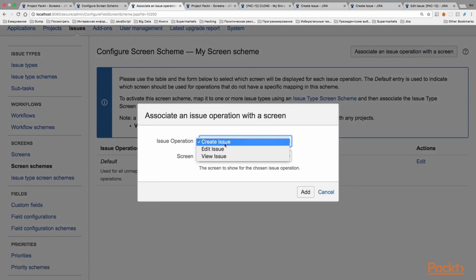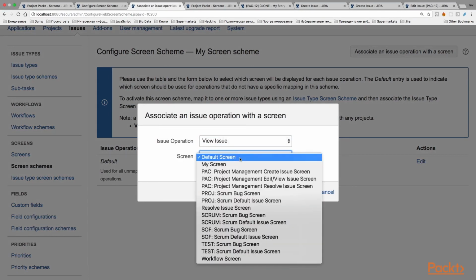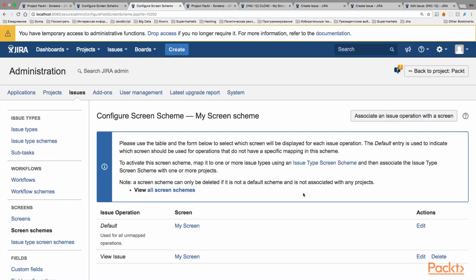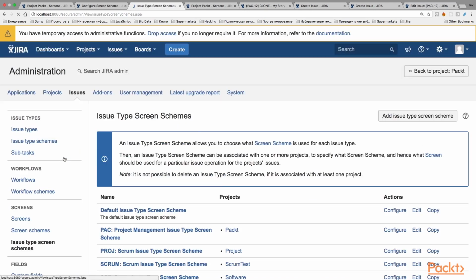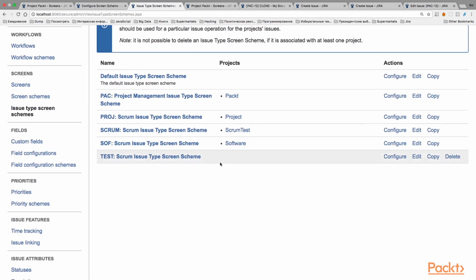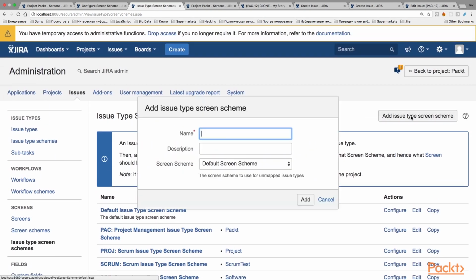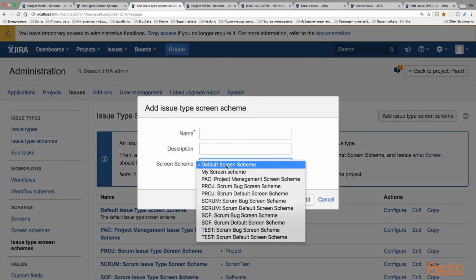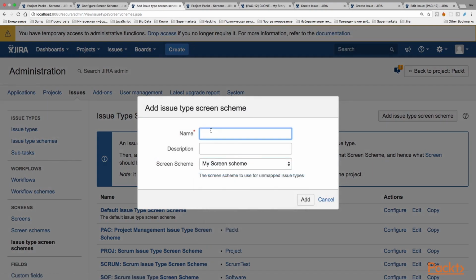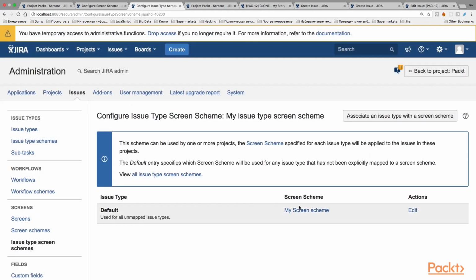Let's do it, and let's do it view issue, and it will be my screen. Let's add it. Issue type screen schemes. Here, add issue type screen scheme. My screen scheme. My issue type screen scheme. Add it. All right. Default my screen scheme.